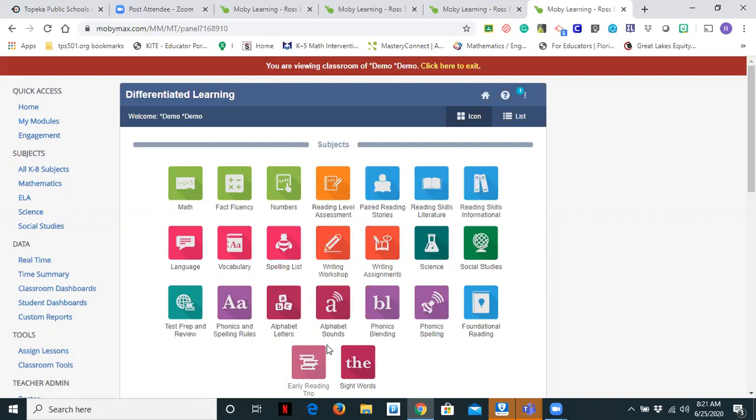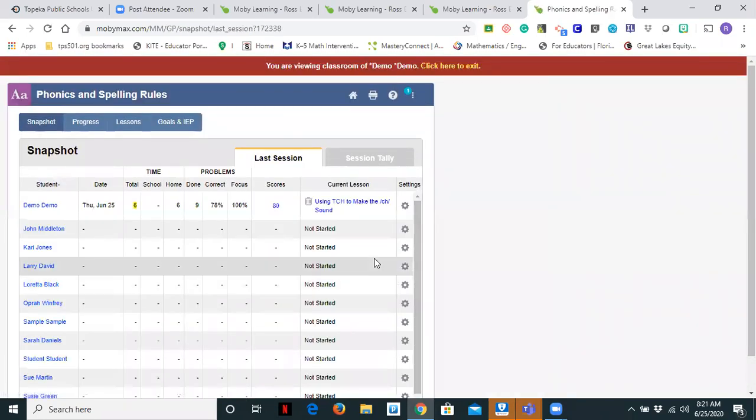So we've looked through lots of programs today, and we've done some work as a demo student. So let's look at these reports that are available for all students. So I'm just going to choose phonics and spelling rules. You'll notice that it brings up the students, and within this it's going to show where the student is. You'll notice that student demo is the only one that's completed work. 6 minutes that student has on the problems. They have a 78% correct on those problems, and they were focused 100% of the time. And the last session score was 80.